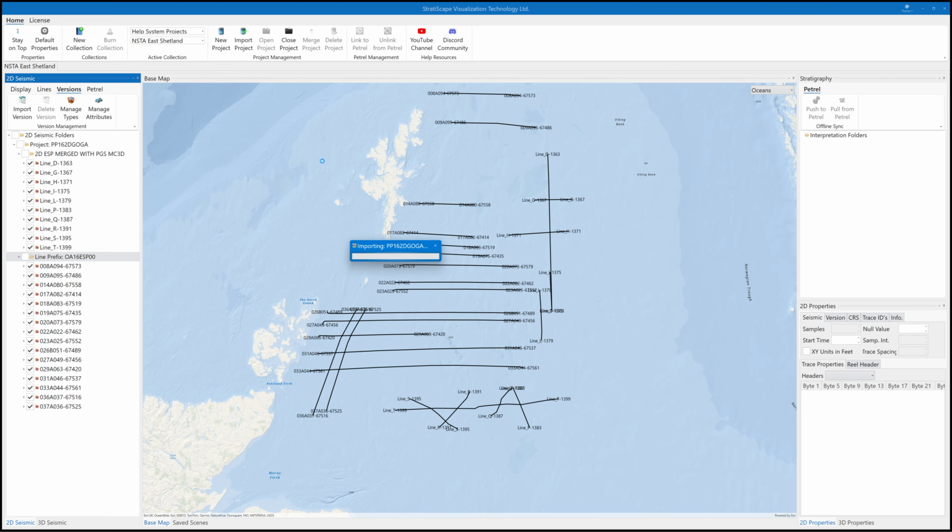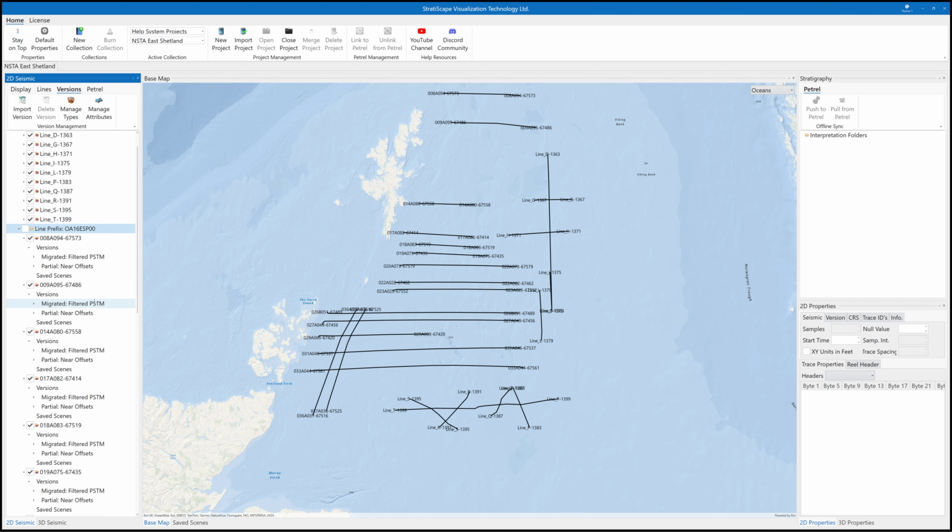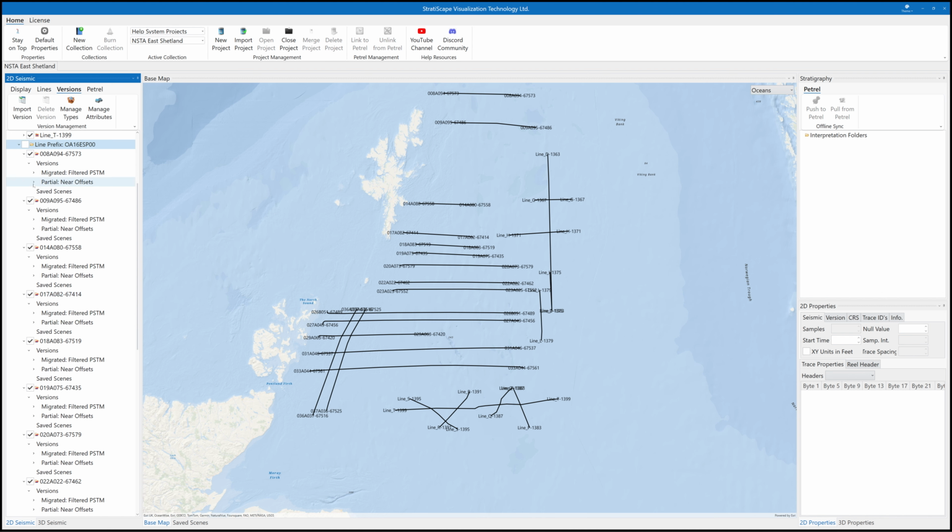Notice that there is no need to manually match the imported files with their parent files because Stratoscape does that for you using the coordinates. Any imported files that it cannot match, it just ignores. Expanding the folder, you can see the imported versions attached to their parent files.